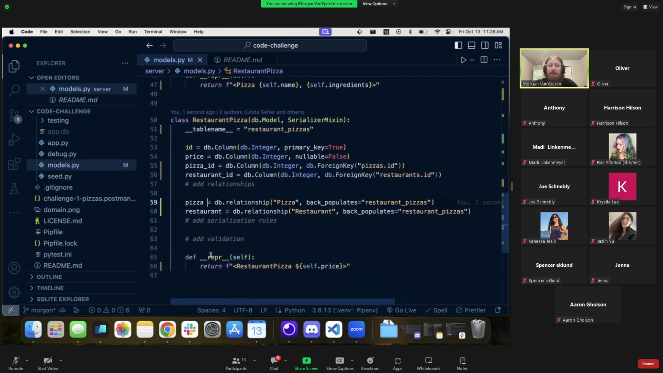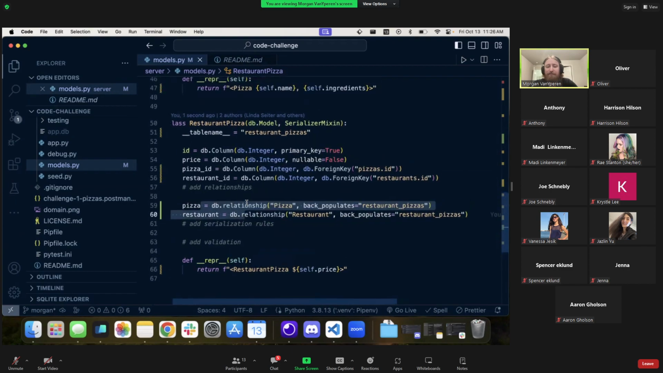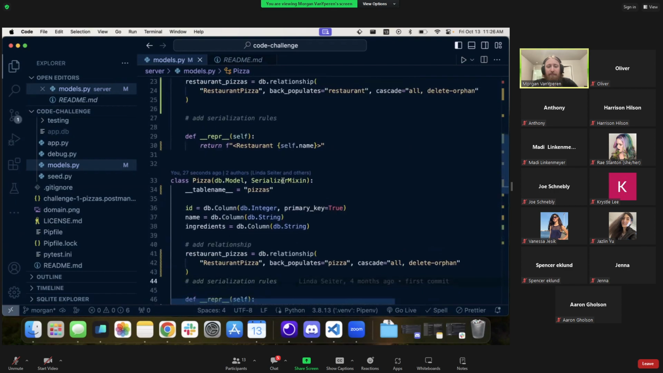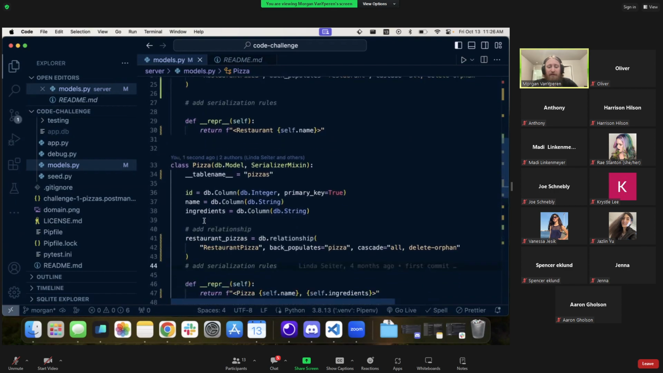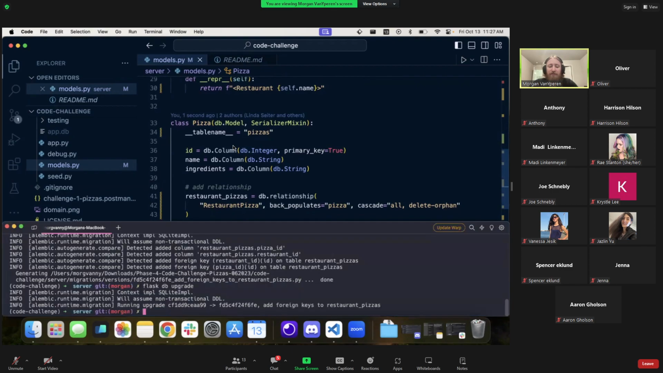So we don't need any kind of cascade stuff here. So this should be in good shape and I can run my seeds. So we'll say python seed.py.